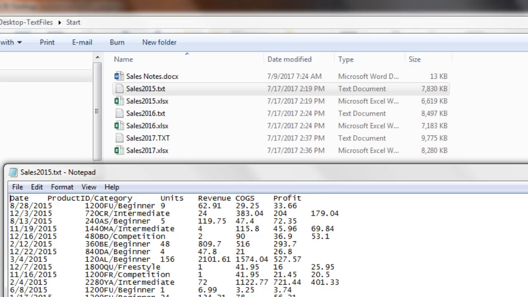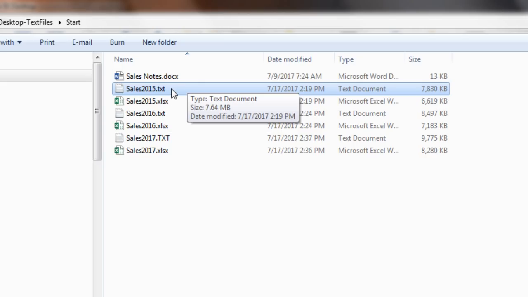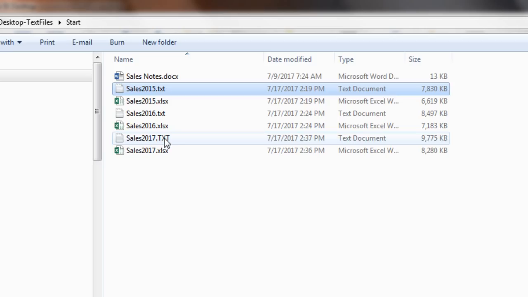Now I'm going to close this, and we want to notice one thing. There's a capital .TXT and a lowercase .txt. Most of the time we have the lowercase, but since Power Query is case sensitive, we need to take into consideration that both extensions might exist. Now this is the Start folder, and we only have 3 years.